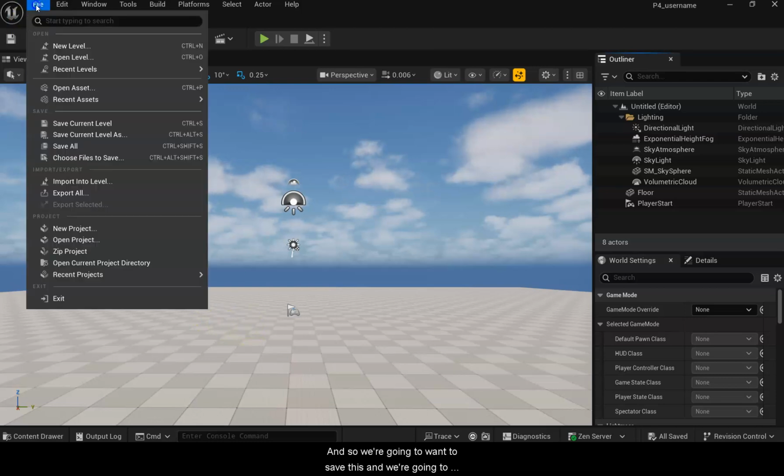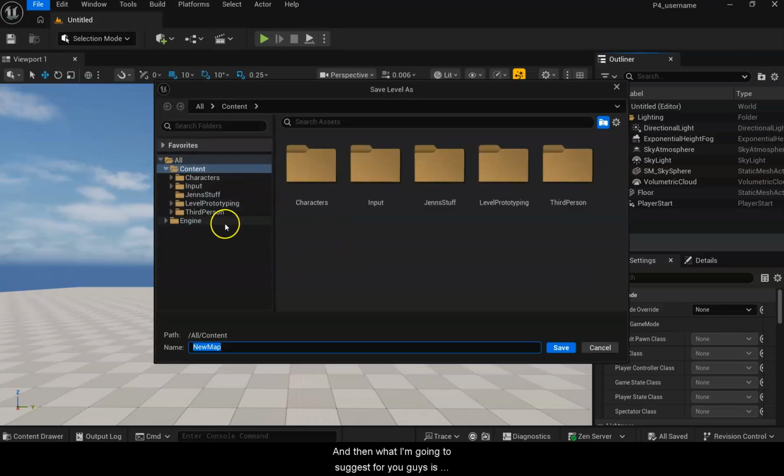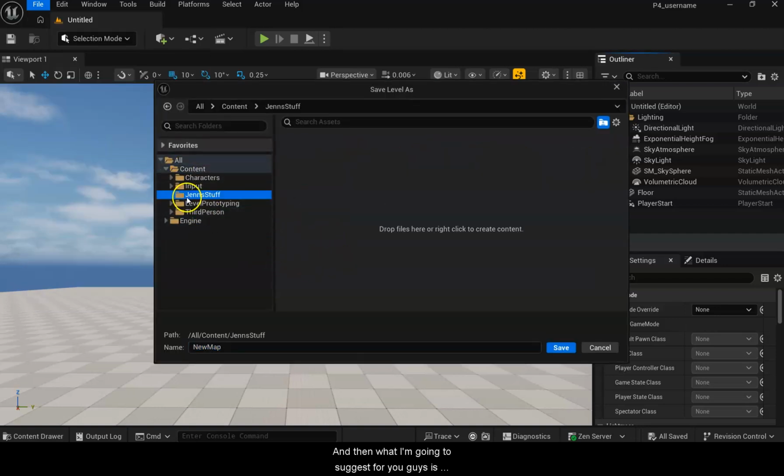And so we're going to want to save this, and we're going to go up to File and Save Current Level. And you can do Save Current Level As. And then what I'm going to suggest for you guys is hopefully you have a folder that is your data. I just like having some kind of organizational system where the stuff that you're actually making is put into one folder so you can easily find it and retrieve it again.